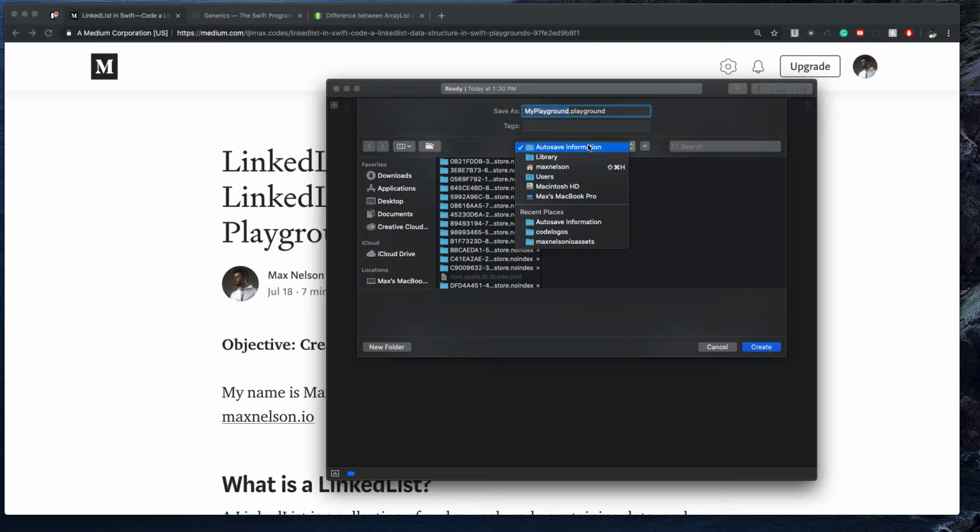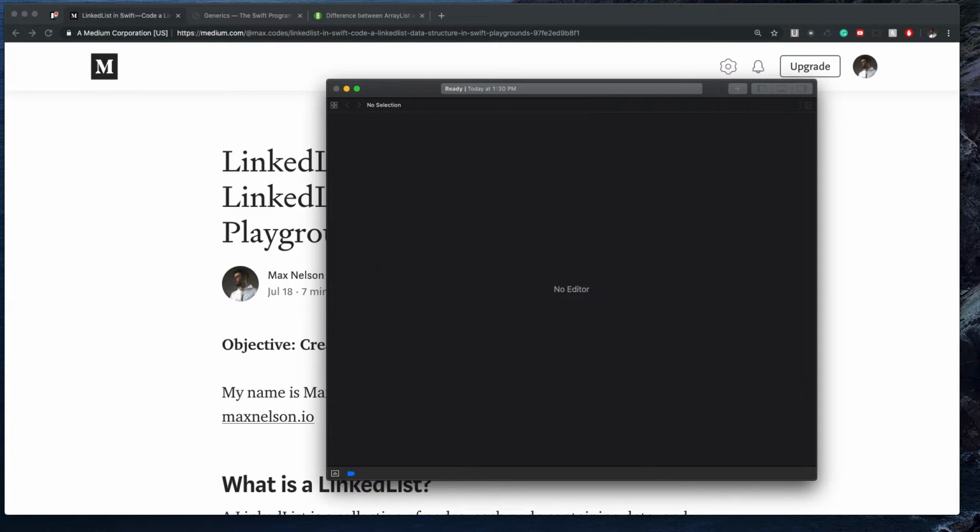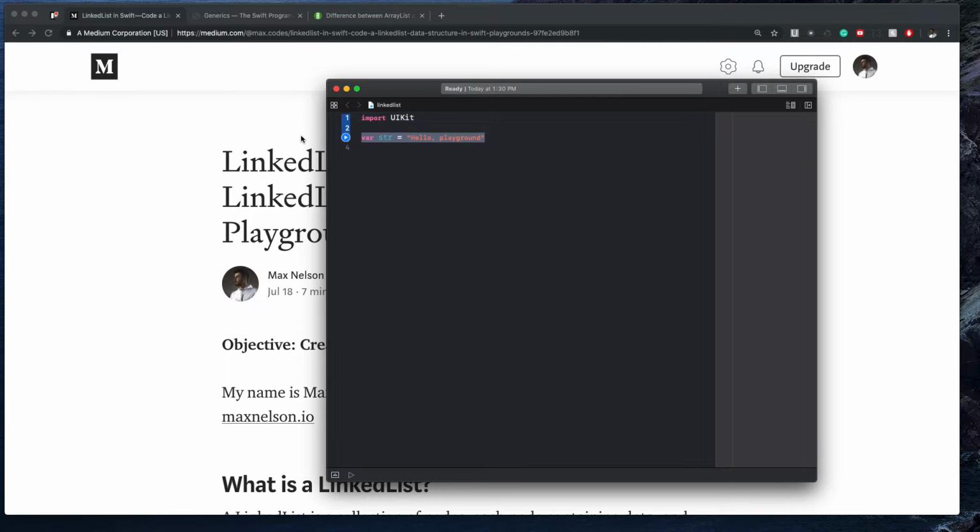Okay, so what we need to do is first create our little playground here. I'm just going to call this linked list. And I'm going to create that, and I'm going to get rid of this string. But if you don't know how playgrounds work, what you're going to want to do is hit play, and you'll see we have this string, and it should say it over here. You can also print out the string, and it'll say it again. I'm sure you all know how playgrounds work. Okay, so I'll zoom into the code a bit.